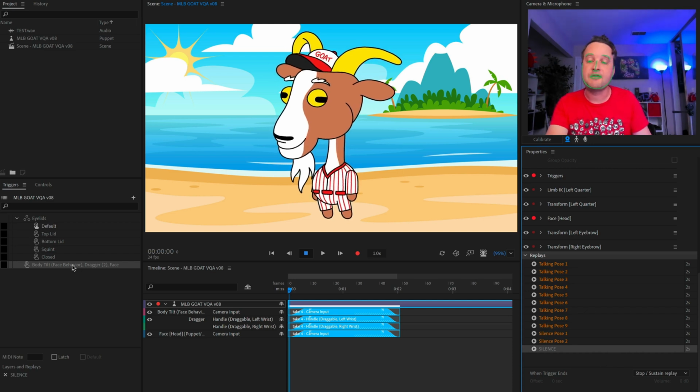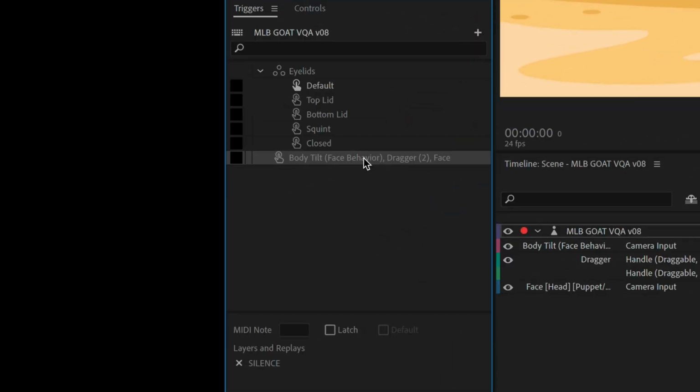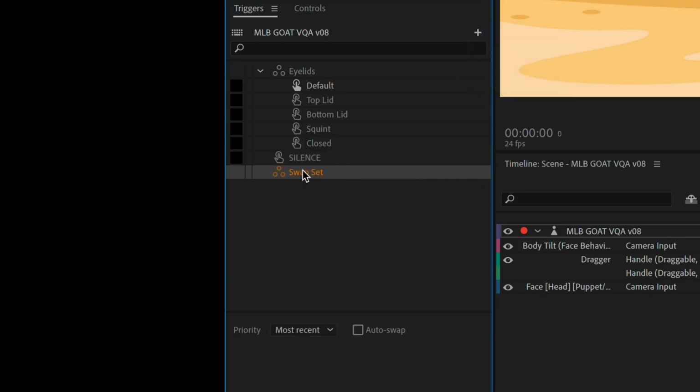And then over here, I've got my trigger. So let's also rename this. I'm going to press enter and call this silence, if I could spell silence. And let's make a new swap set, and we're going to call this poses. And let's put silence in there, and that's going to eventually be my default. I'm also going to latch it as well.